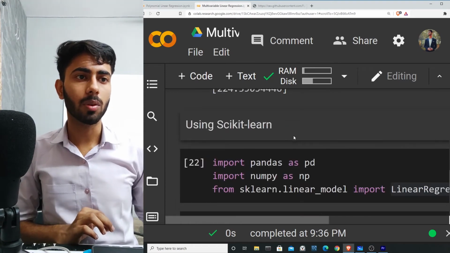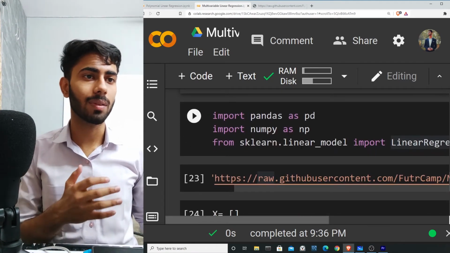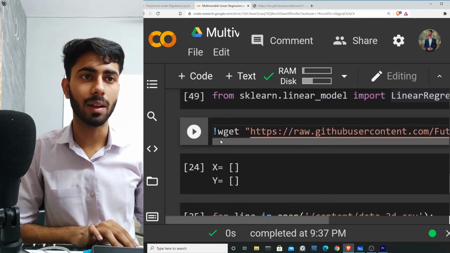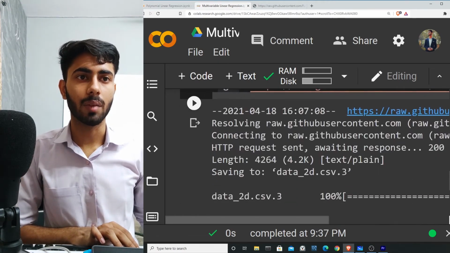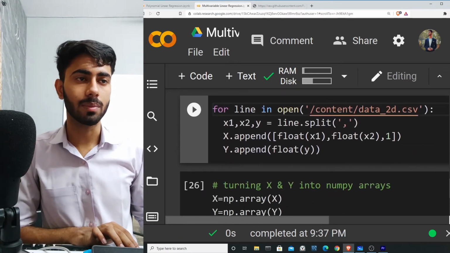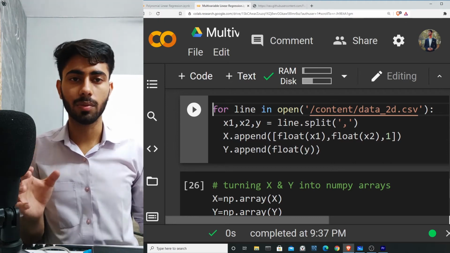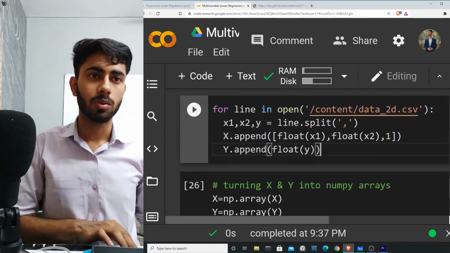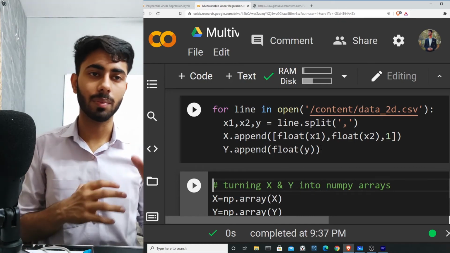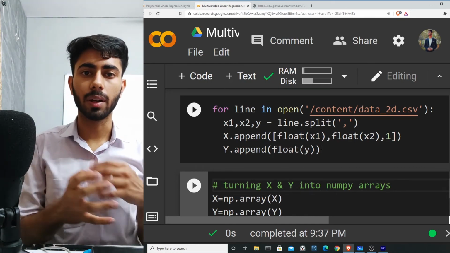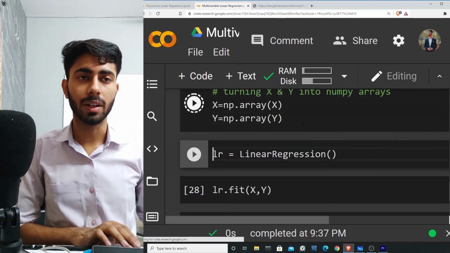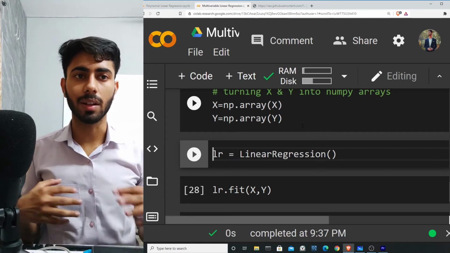Now let us implement this whole model with the help of Scikit Learn. In Scikit Learn, you just have to import pandas, numpy as well as sklearn. I'm doing the same things that I have done earlier. I will use the bang get and pass my URL, and after that I will create my x and y arrays, and after that I will split my dataset into my features as well as my target variable. And after that I have to convert my dataset into numpy arrays, because numpy arrays are easy to deal with.